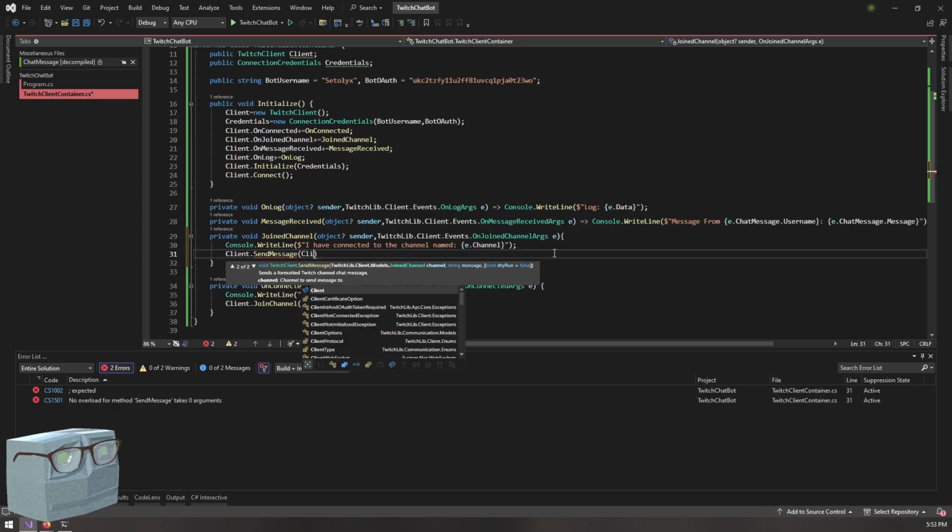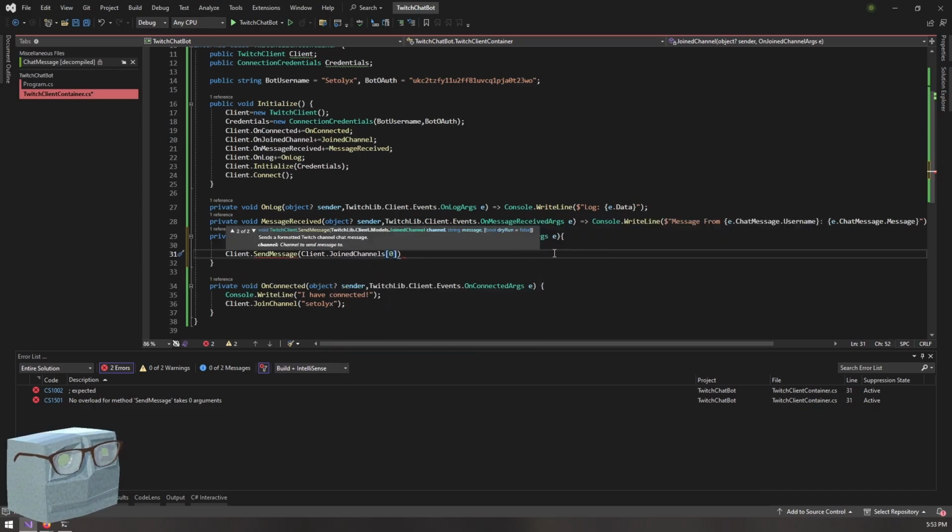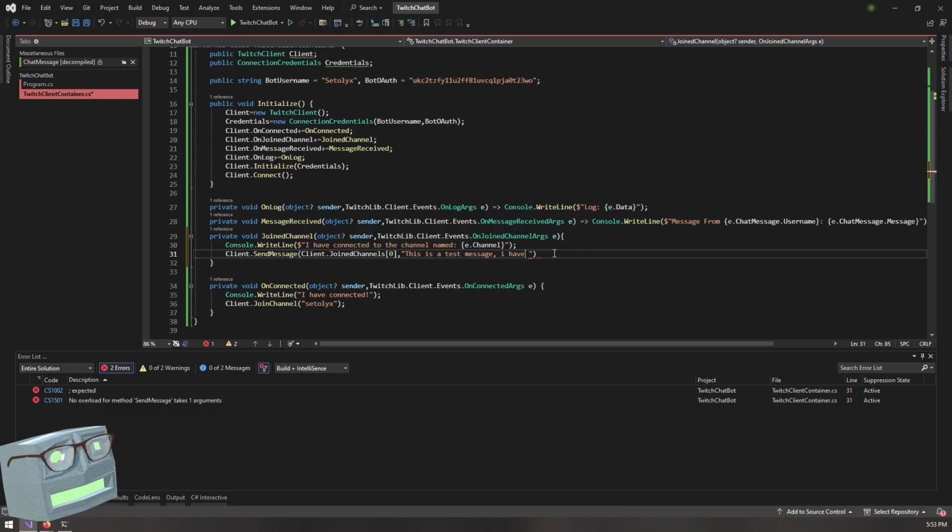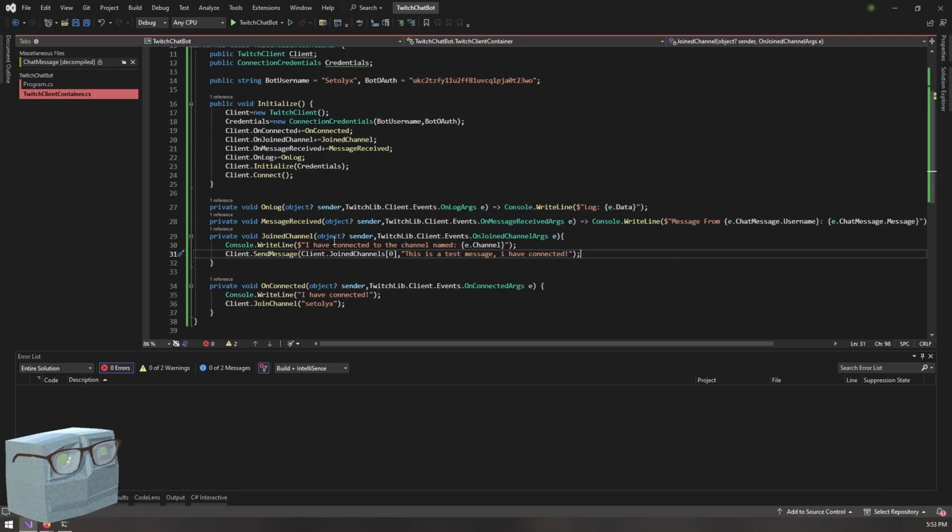So if we type in client.JoinedChannels[0], we will be able to get the 0th entry in the array of joined channels, which in this case would be Settlix, because that's the channel that I've had my client join. We are then going to add a comma in there, and we're going to type in, this is a test message, I have connected, or whatever you would like your bot to say. Maybe you want your bot to say, beware humans, I'm here to destroy you. Whatever you would like your bot to say, go ahead and slap something in there, and then we can proceed to testing it.